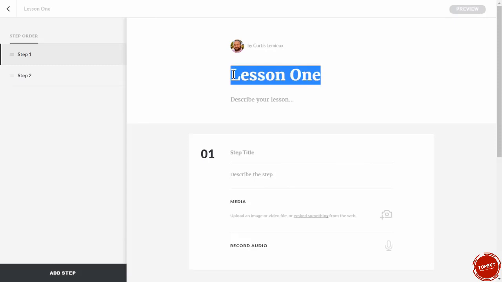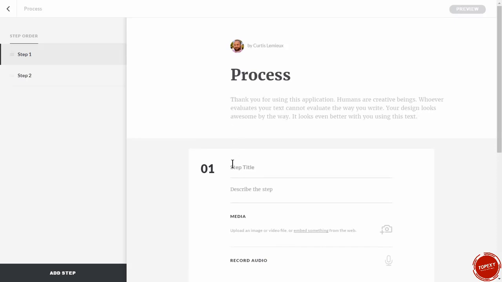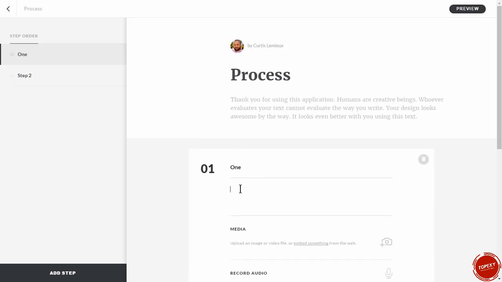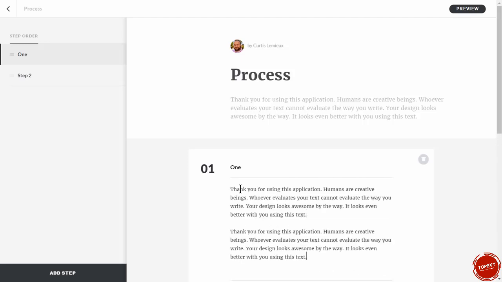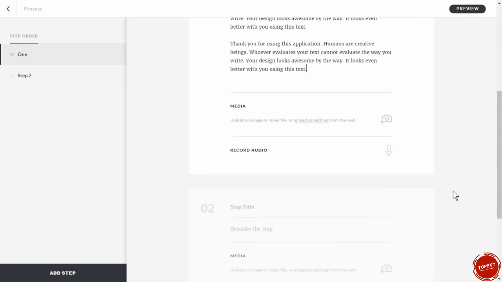And our process interaction, we'll just call it process. And I can add a description. We'll just put some text in here. Let's say step 1, we'll just call it 1. I'm going to add a step here, and we'll just put a couple of paragraphs of text. So that's our first step in the process interaction.